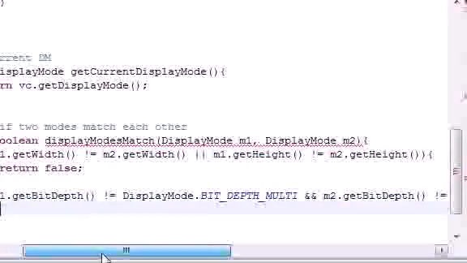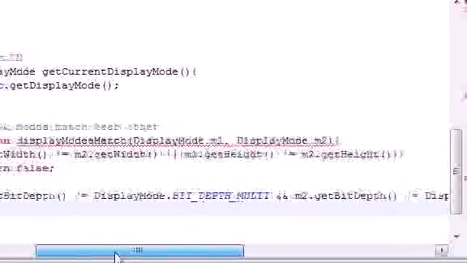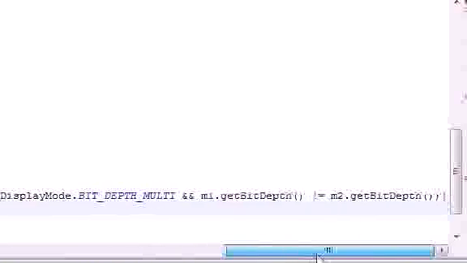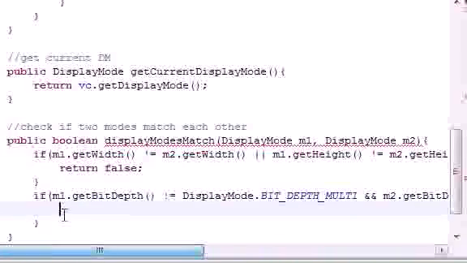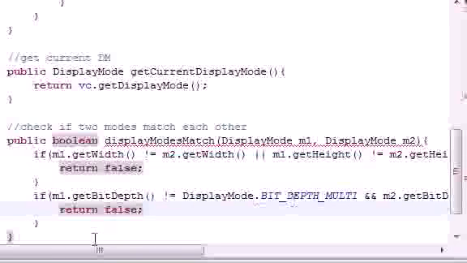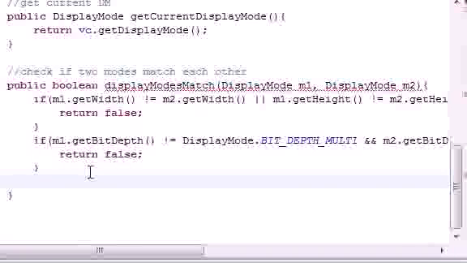So let me make sure I didn't mess anything up. If the bit depth is not equal to this, and the bit depth is not equal to that, and M1 bit depth is not equal to M2 bit depth, what do we want to do? Return false. So maybe I'll tell you what this means later on, but here we go. Value of bit depth and multiple bit depths are supported in this display mode. So some display modes have multiple bit depths, and it's just really confusing, even for me to understand, so I just usually copy this and forget about it.